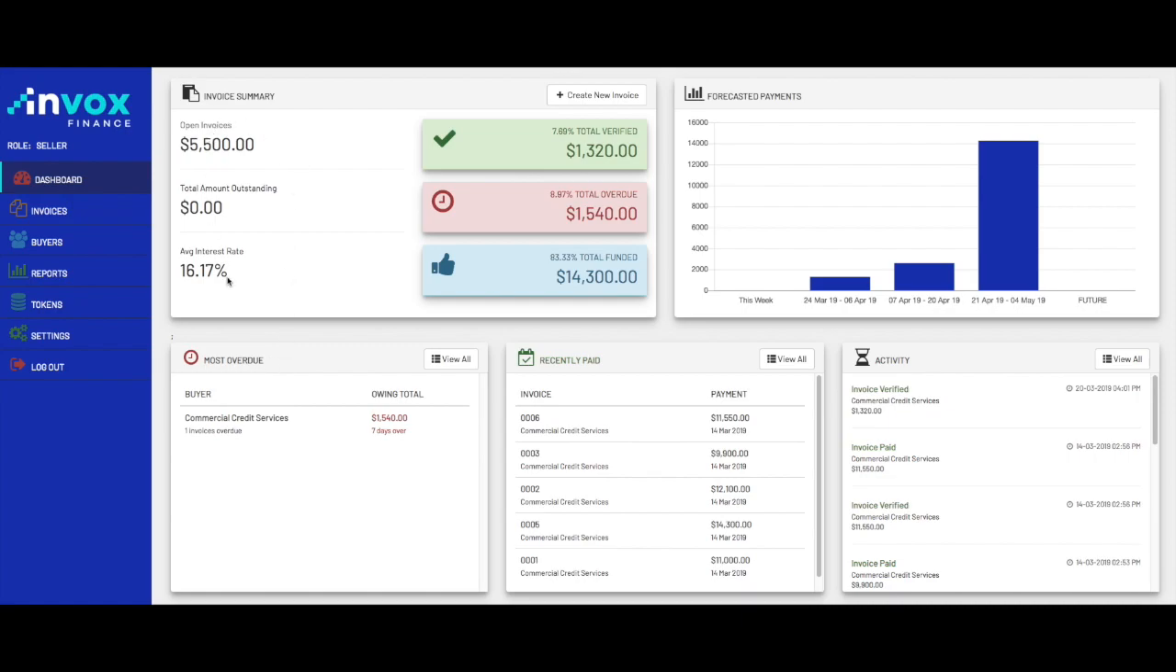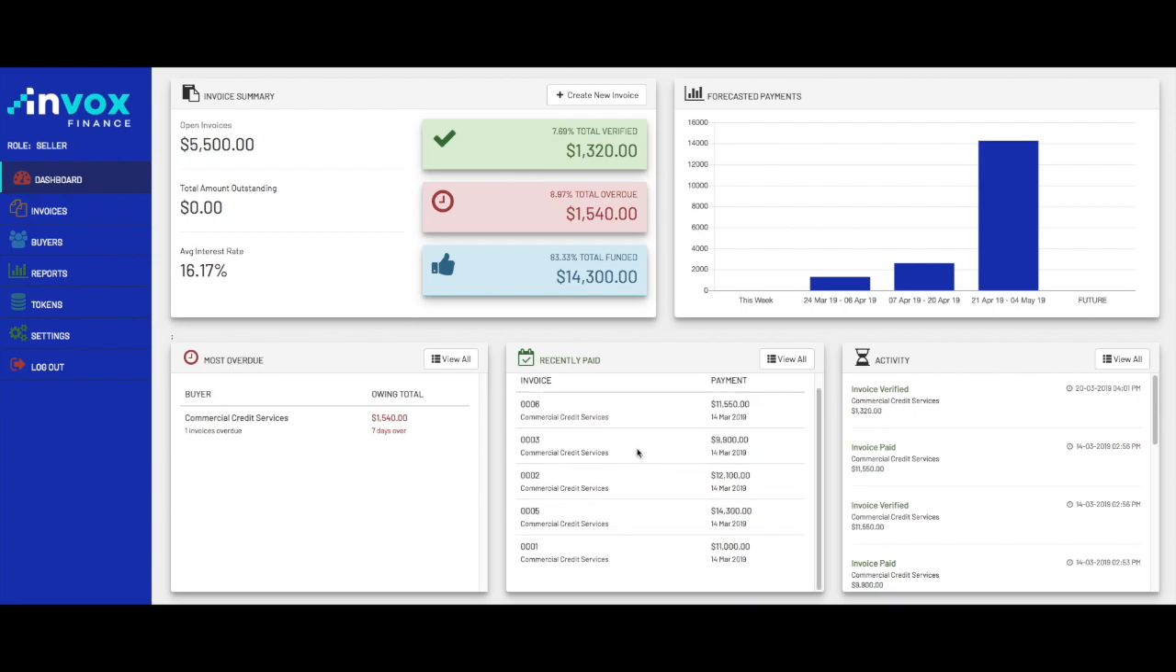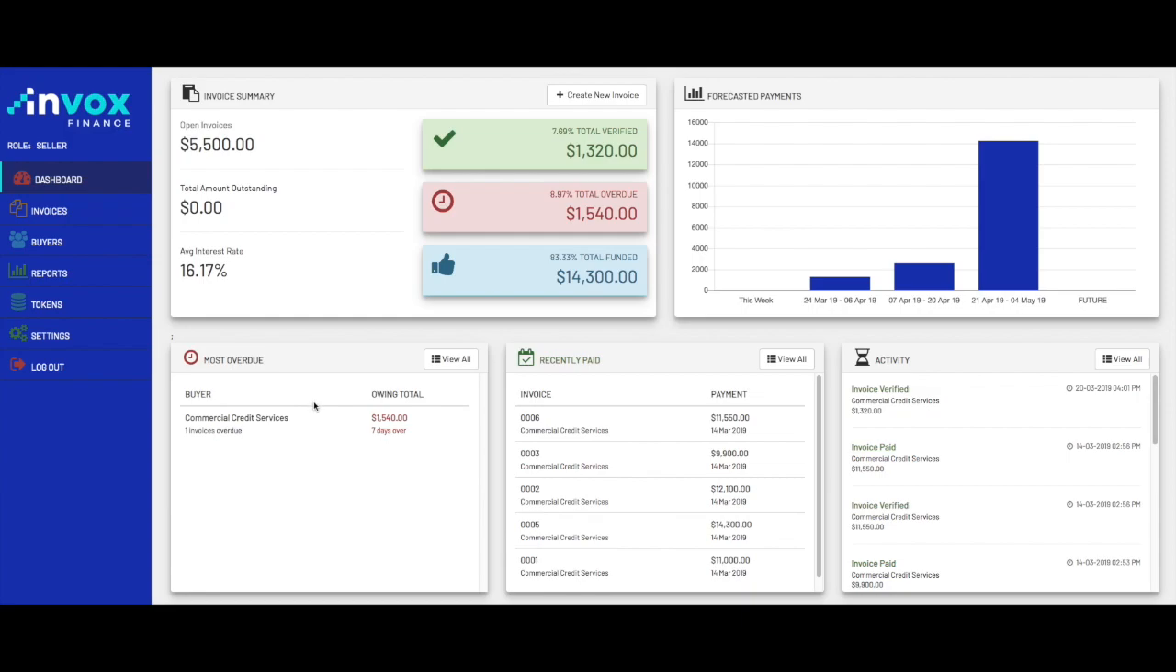So we've got here a quick snapshot of everything that's going on in the business. We've got the open invoices, that's how many invoices have currently been created, 5,500. We've got how much money is outstanding against loans. So right now, this seller doesn't have any loans. The average interest rate that this seller has been getting, so 16.17, you'll see that there's already been some advances against other invoices.